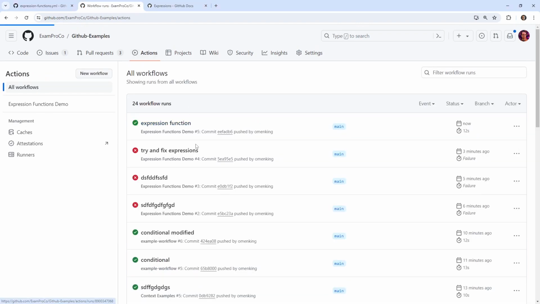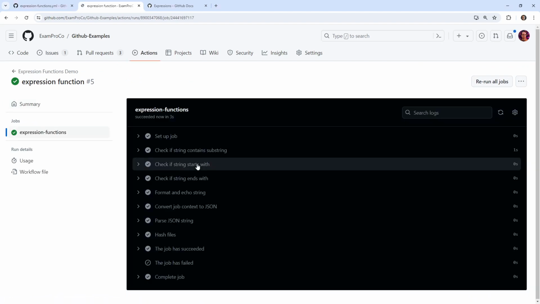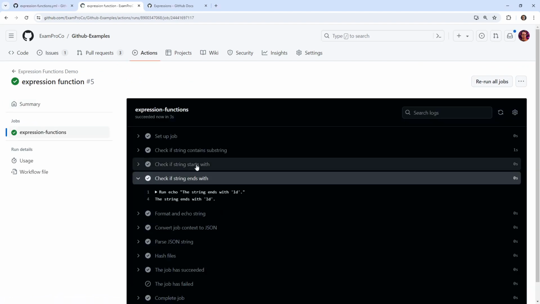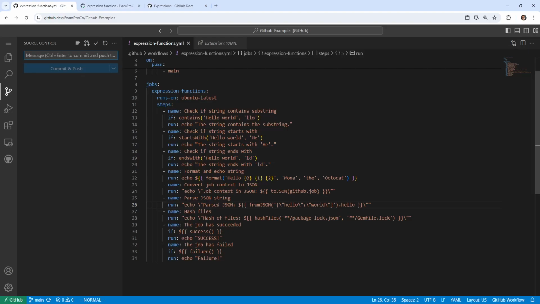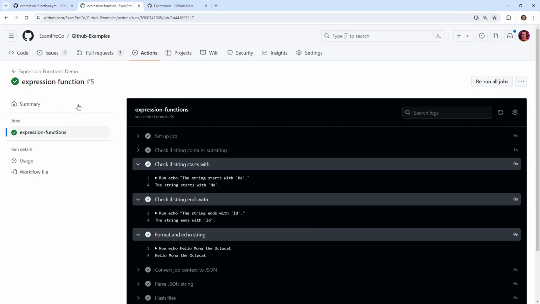There we go, it ran. We'll take a look here and we'll click into it. And you can see all of them working. So, you know, contains, startsWith, endsWith, echo, or sorry, format, whatever. Pretty straightforward. If you want, take a closer read of that, but I'm going to call this one done.